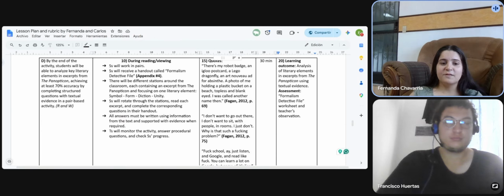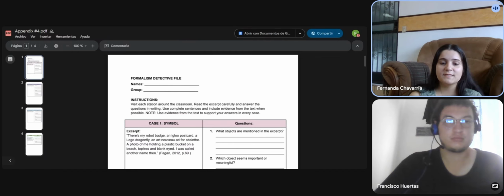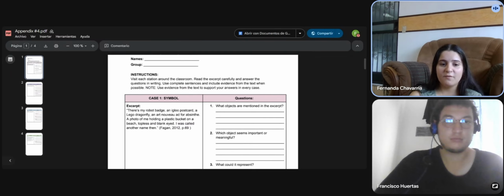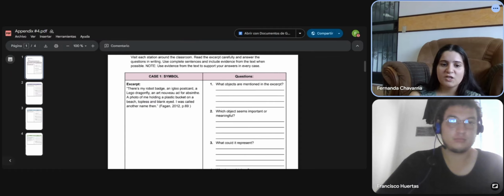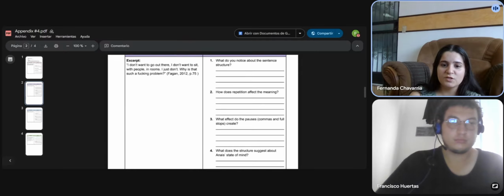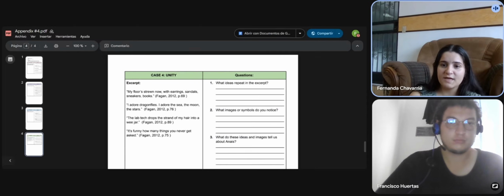The idea for this activity is that students will work in pairs. They will receive a handout called Formalism Detective File. This is appendix number 4, the handout students will receive for the main activity. Here is the Formalism Detective File. What they have to do is visit each station, and here they have some charts to complete the different questions. There are 4 questions, and 4 charts they have to complete.